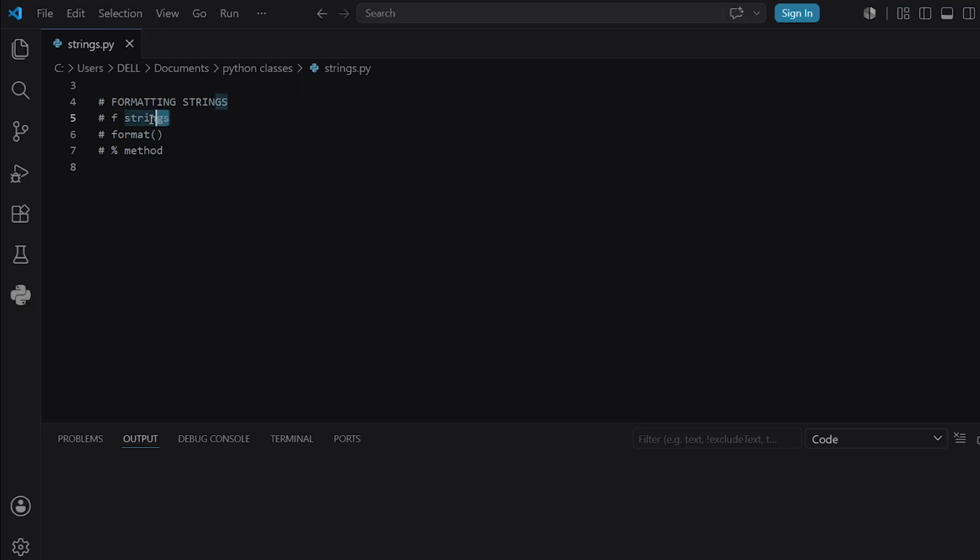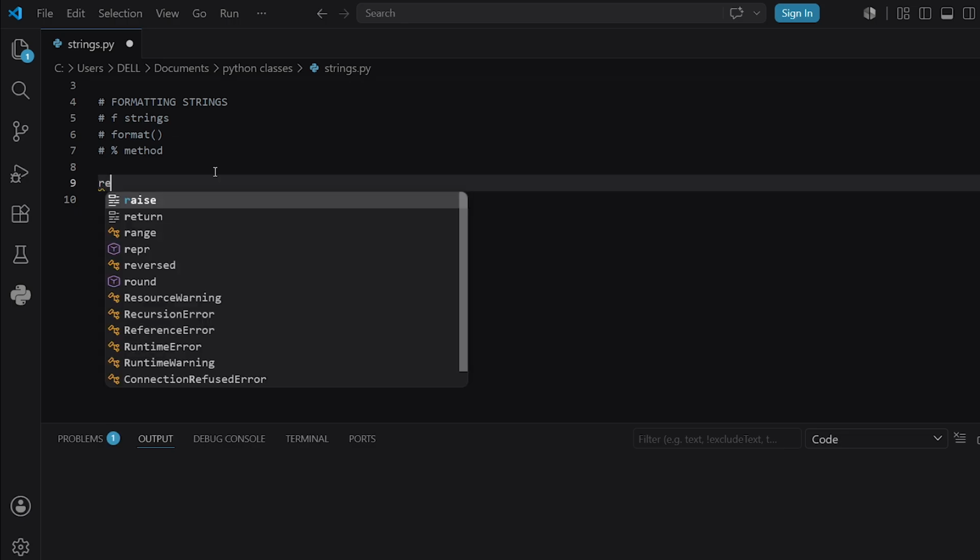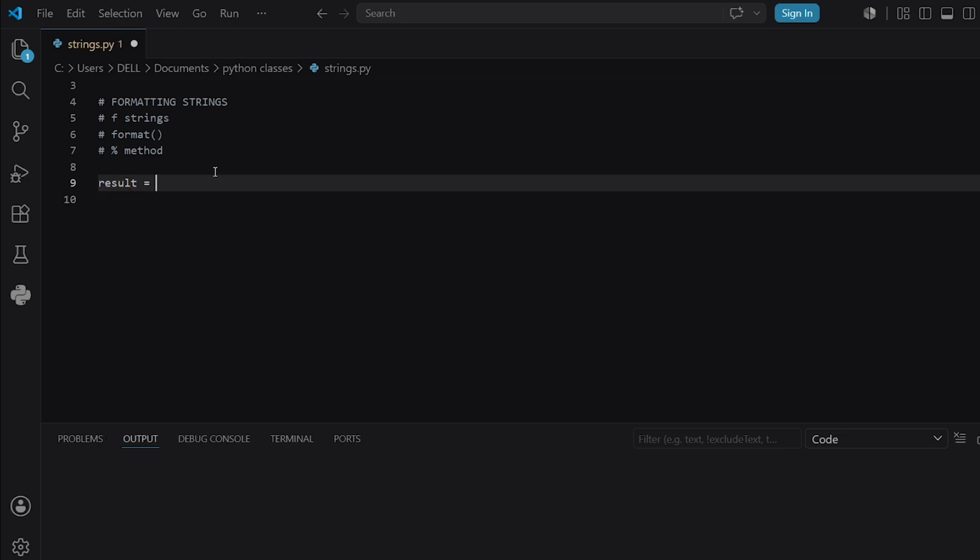Here we have the F strings. We'll have the format method, and we have the percentage method. Now let's start with the F strings. Let's take a look at this example. Here I have result is equal to oranges. I can have something like value is equal to 3.